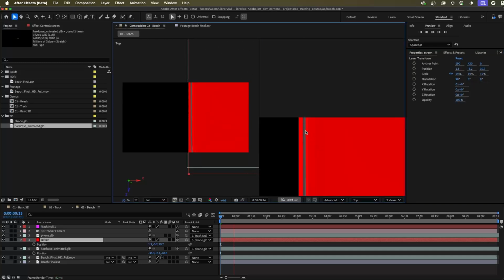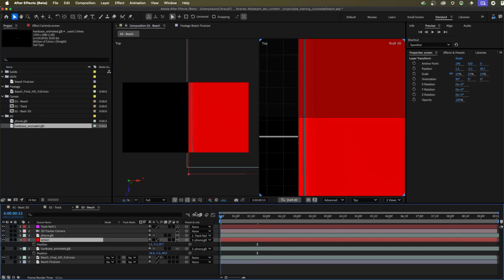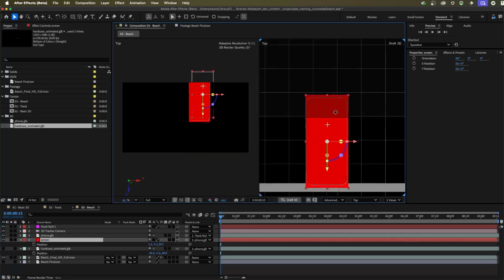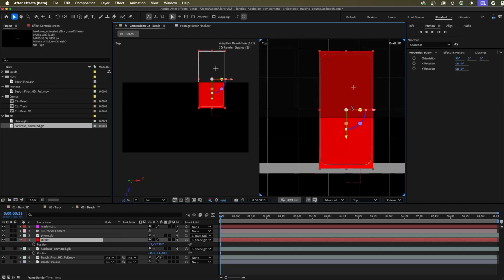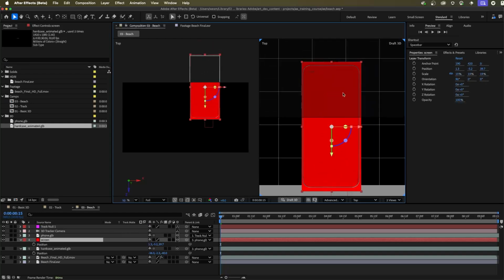Okay, so now the big thing here is, if I zoom in, I hit the space bar. I just wanted to make sure that the screen was fitting into the phone just under this beveled edge of the phone itself, the actual body of the phone. Okay, so now we have this set. It's working, it's parented, but we do have this masking issue.